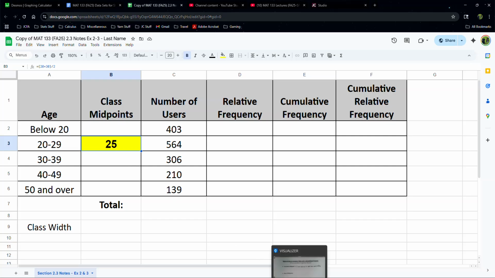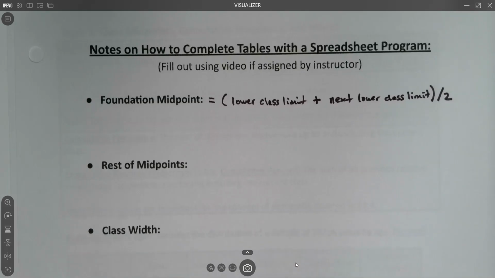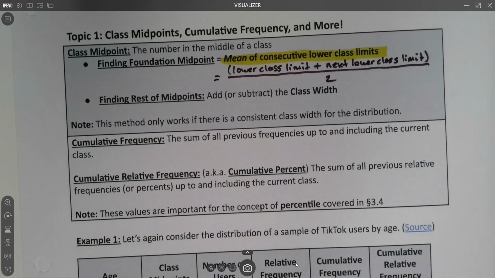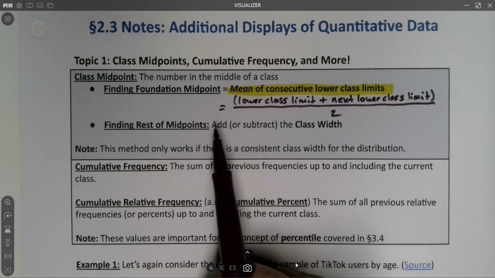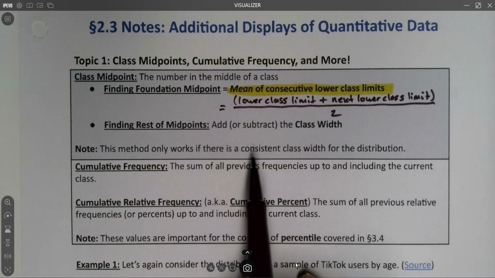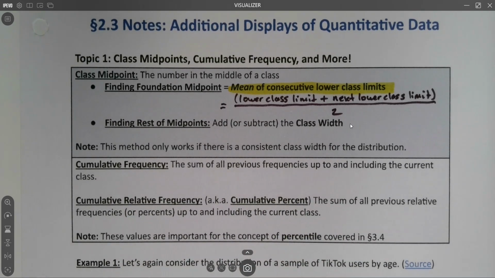Now, I found that. That's great. How do I find the rest of the midpoints? If you look back here, it says finding the rest of the midpoints: you add or subtract your class width. And again, this method only will work for consistent class width, but we will have consistent class widths, so that won't be a problem.